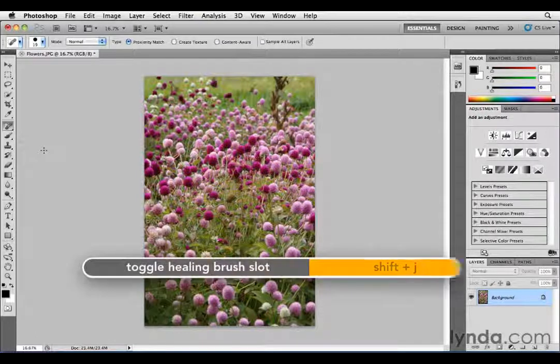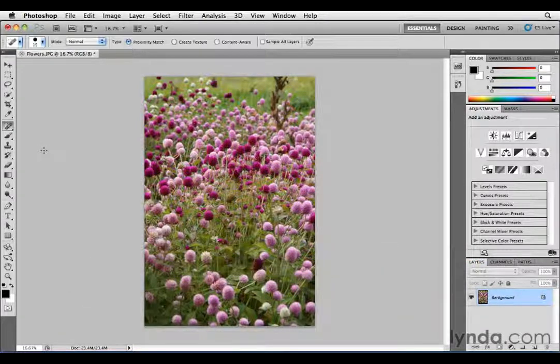So if I hold down Shift and J, I can cycle through the various options of the healing brush tool set. So there's the spot healing brush, there's the regular healing brush, there's the patch tool, and then there's the red eye tool. So they all have the same letter shortcut, but to cycle through them, you hold down the Shift key to go back and forth between the tools within any given slot.